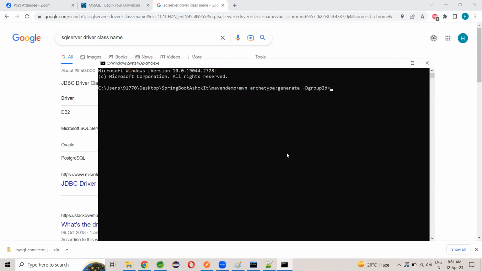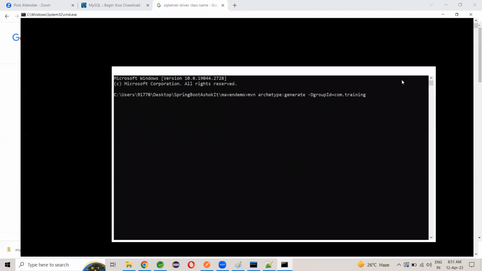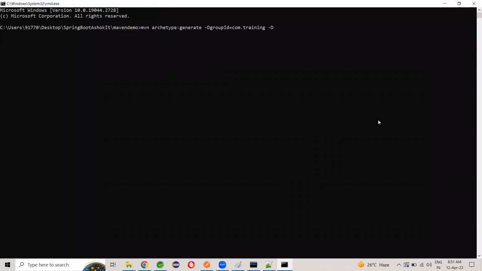So I will give something like com.training. My organization name is that, the group ID, the training. That's what I'm going to be taking. After that, I need to give some kind of an artifact ID here. The meaning of artifact ID is project name. So what is the artifact ID you will give? That project is going to be generated. My project name is JDBC with Maven. This is the project name I'm going to be giving.